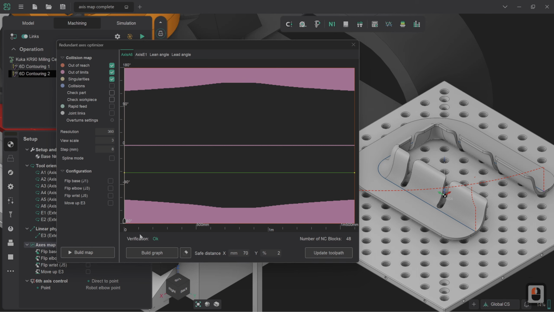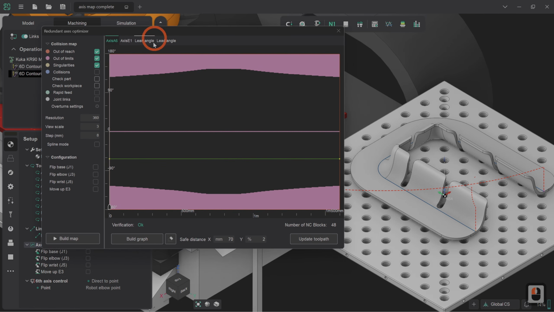So to start with, the graph scale along the bottom of the map describes the distance travelled throughout the toolpath. It can also be thought of as a point of time within the toolpath as well, if that's easier for you. The left-hand scale describes the angle of deflection from the 0 point of the particular axis in question. So this would be the A6 axis.